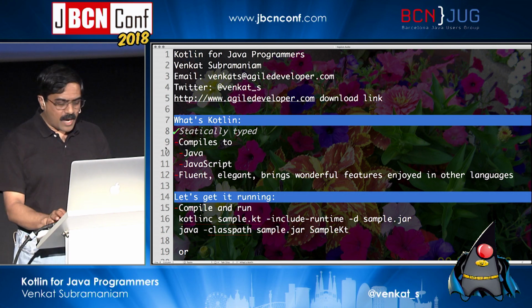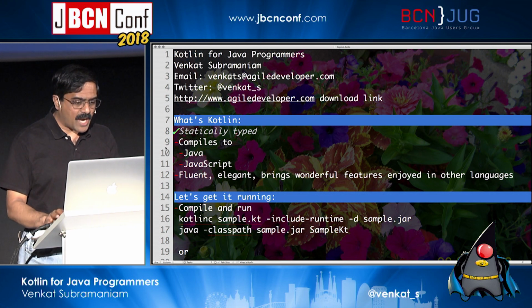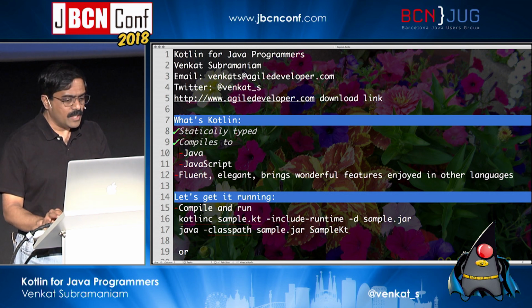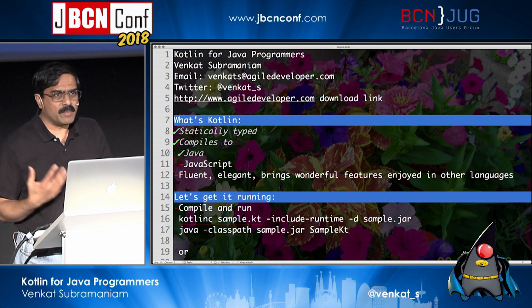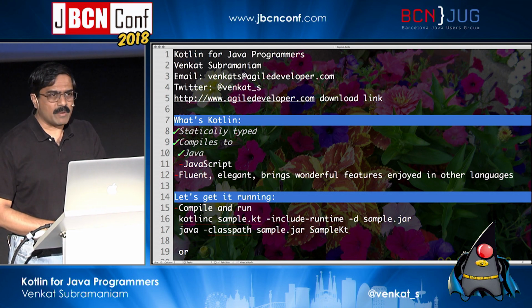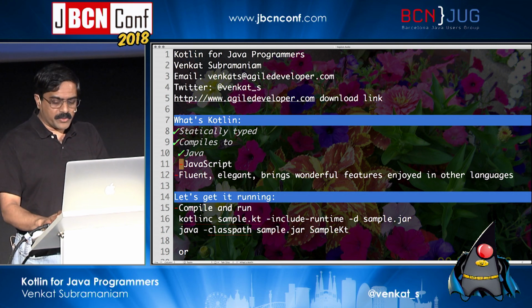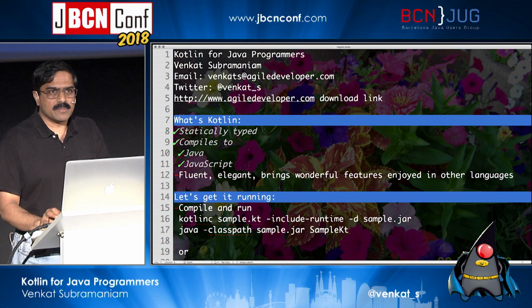And of course, Kotlin compiles down to Java, but Kotlin can also compile down to JavaScript. There are people actually using it to compile down to Java. What I mean by that is it compiles down to the Java bytecode, not the Java language, of course. And then, of course, it can compile down to JavaScript code, and that has some merits as well.